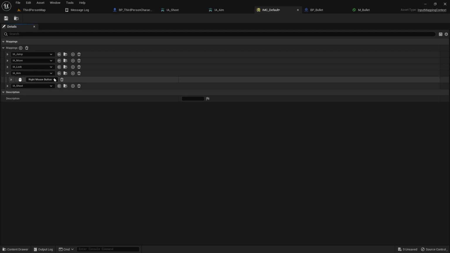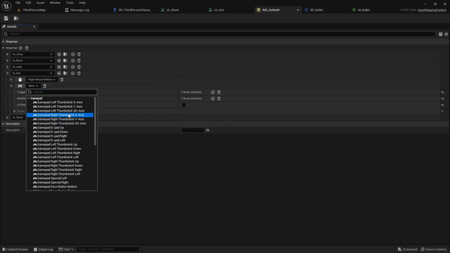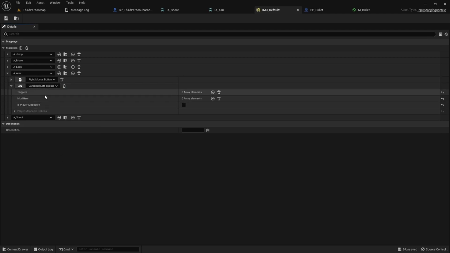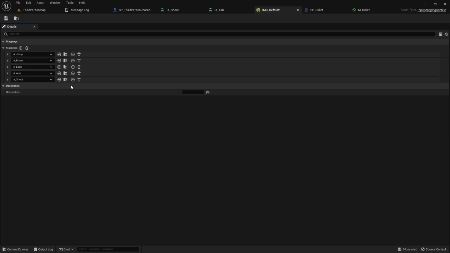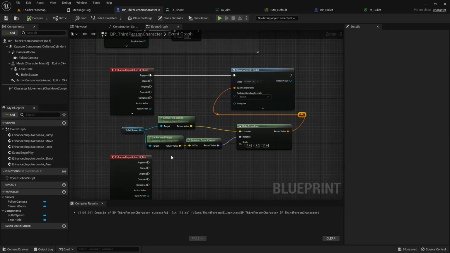And then under the aim, I would probably add a Gamepad Left Trigger for the aim. And then you can add your controller functions there, which is pretty nice. I actually love the Enhanced Input section that they released in, I think it was 5.0 or maybe 5.1, but yeah, this is excellent. So I'm a big fan. But let's finish off our aiming code.